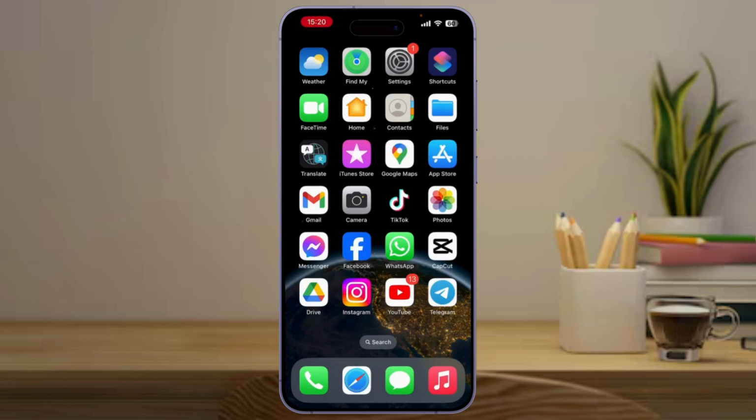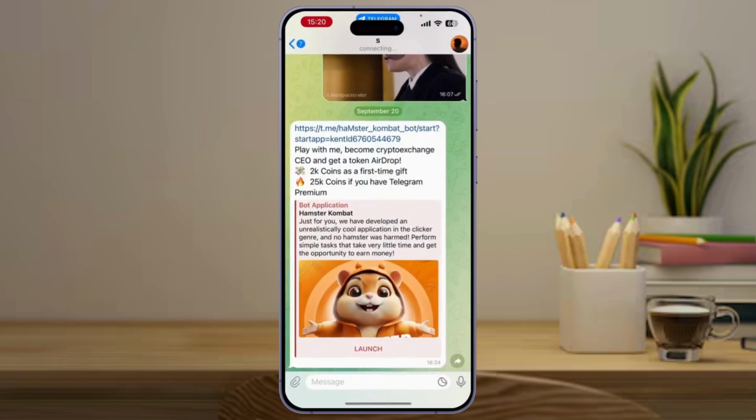You have to simply launch the Telegram application on your iPhone and make sure that you have logged into your account. Now, navigate to the chat where you want to send the voice message. You can choose from an individual chat or group chat.